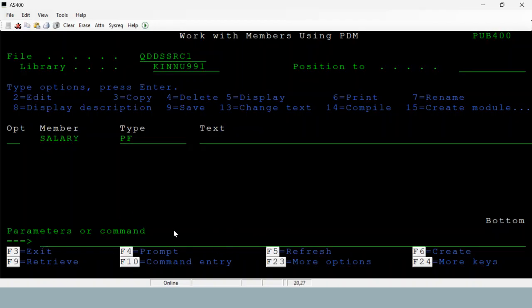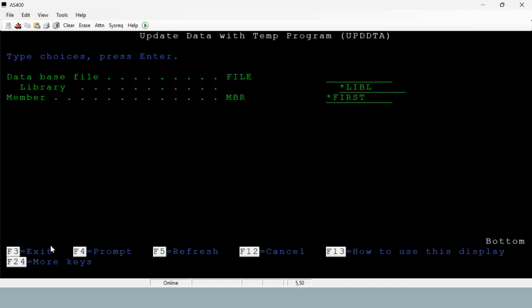So now what is our next action? You have a DDS, you have different members. Now you have to insert the data for January. Okay, I wanted to insert the data for only January. How can you do it? You can take UPDDTA, take F4, here give the salary file, *LIBL, it will take automatically. What is the member? For the Jan member, I wanted to mention the Jan data. So for the member, you should mention Jan, then only you can insert the data for the Jan member only.